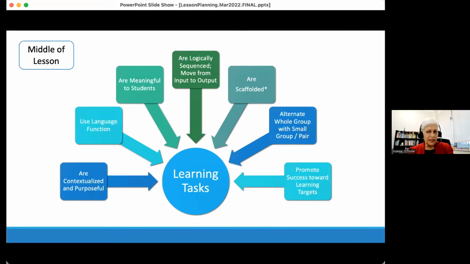So we get to the middle of the lesson. And this is where we want to think even further about our learning tasks. And you can see in the beginning of my particular lesson, I had quite a few learning tasks. But we want to make sure that the learning tasks are contextualized and purposeful, that they use a language function. So for example, I had the context of everyday hero and the purposefulness of determining who is an everyday hero and why, and using the language function of justify, because they're justifying whether that person is a hero and with reasons, which means that I'm building them up that proficiency ladder.